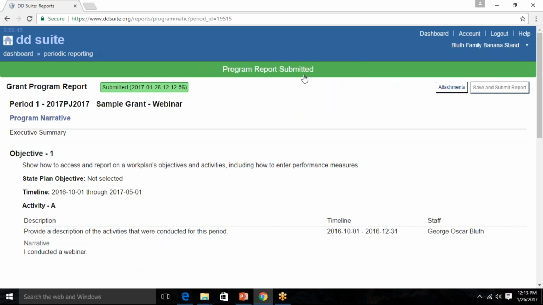and then I will get a notice that the program report was submitted, and it will actually tell me when it was submitted. There's a timestamp. You should also get an email from the DD Suite confirming that your program report was submitted, and the DD Council staff people responsible for this particular project will have also gotten an email saying that a report has been submitted.